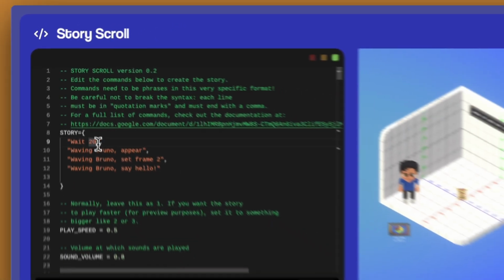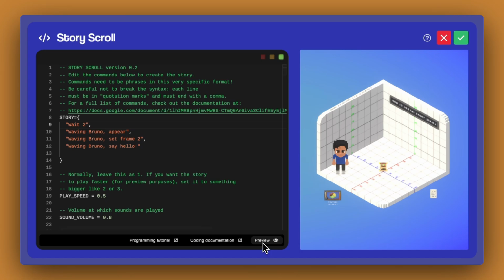I'm going to change this to just 2 seconds so we don't have to wait so long. Preview, and we can see that Bruno will appear. We'll see the wave frame and then hello.